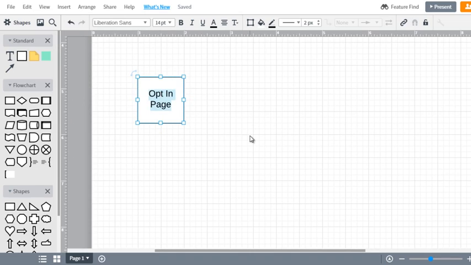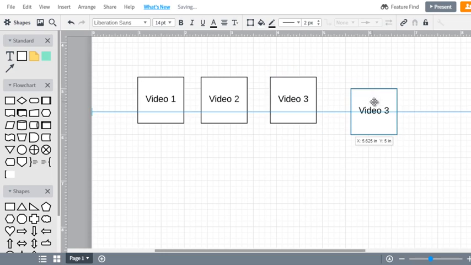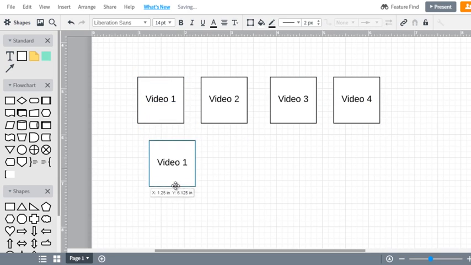Oftentimes you will have video 1 box, and then you'll have video 2 up at the top. And then you'll have video 3 and video 4. Sometimes we've seen 3 videos, 2 videos, and then sometimes 4 videos. And then a lot of times you'll see the actual video in the middle.